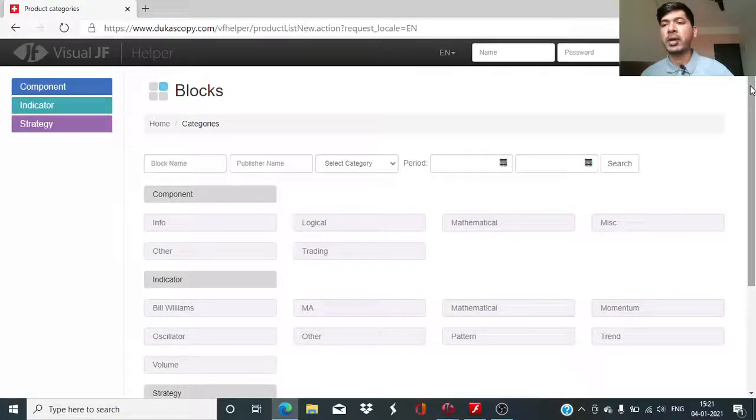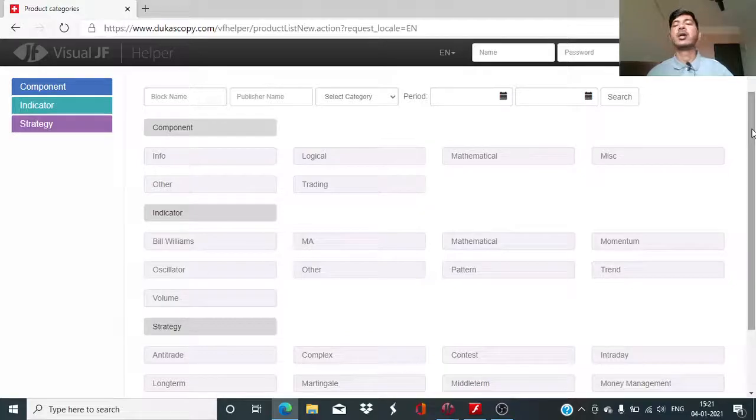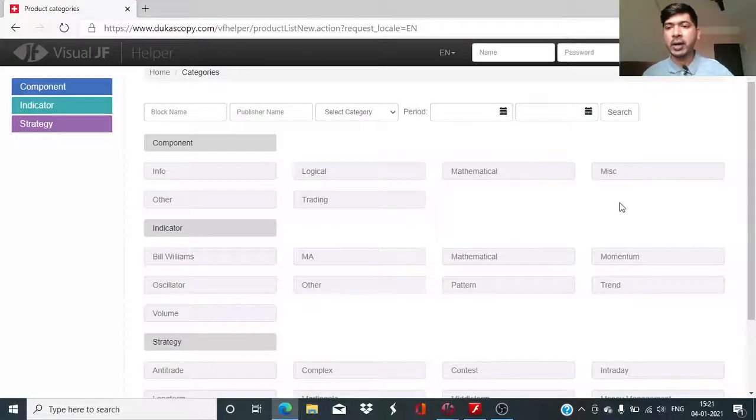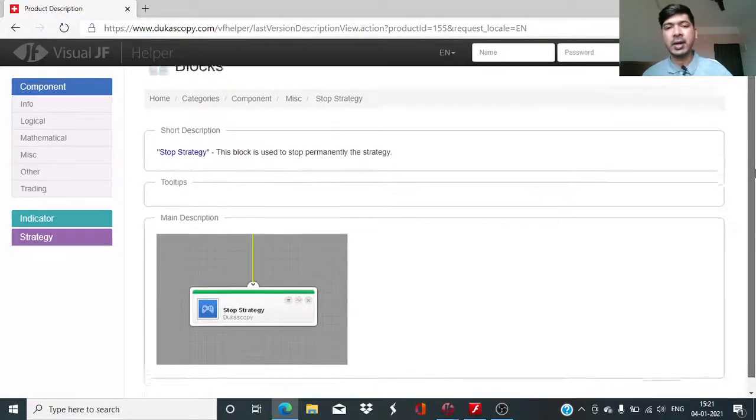If those parameters are met, we need the algorithm to stop. In such circumstances, we can use this component. It is included under the miscellaneous component. You will find it listed amongst this. In a prior session, we had seen the use of sound alert. Now it's the turn of stop strategy.